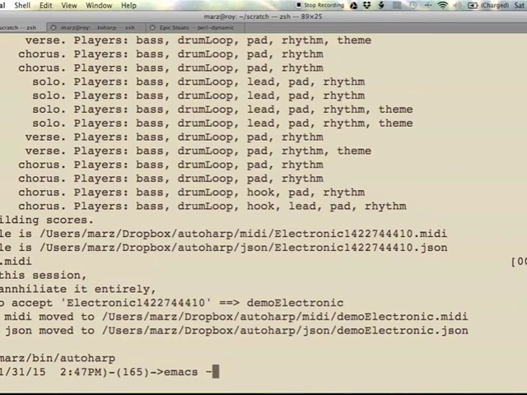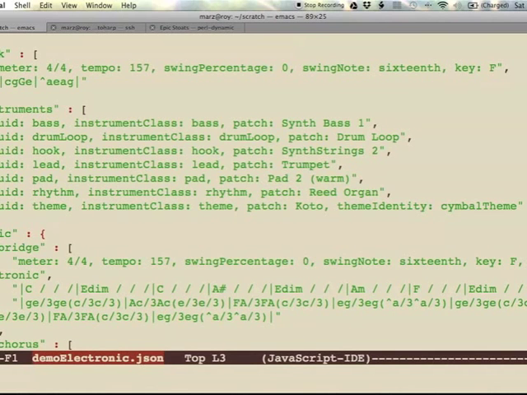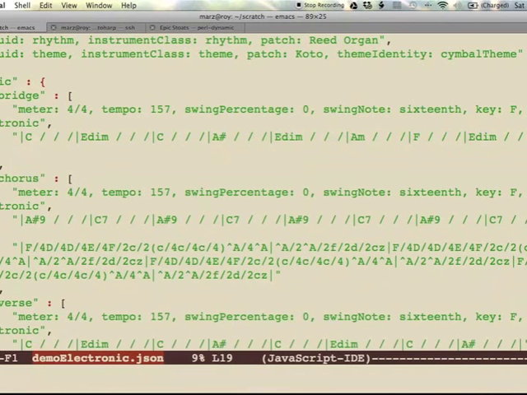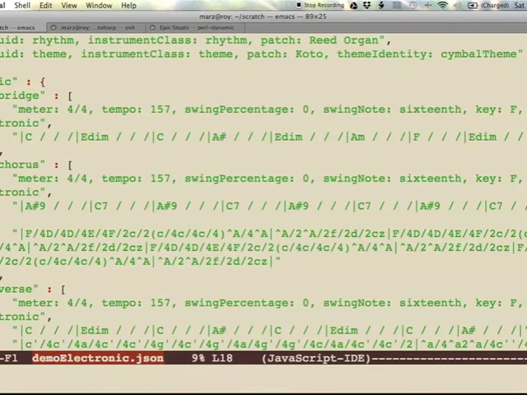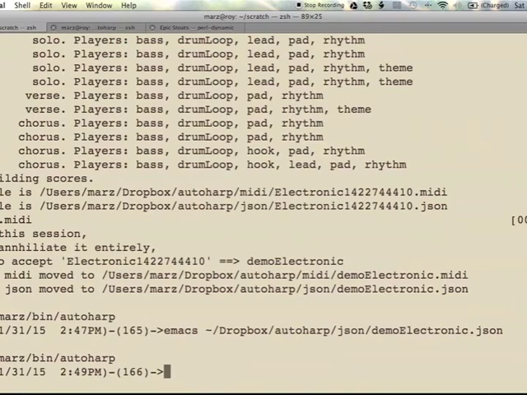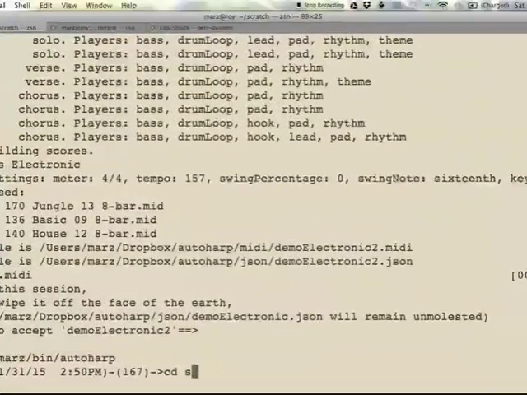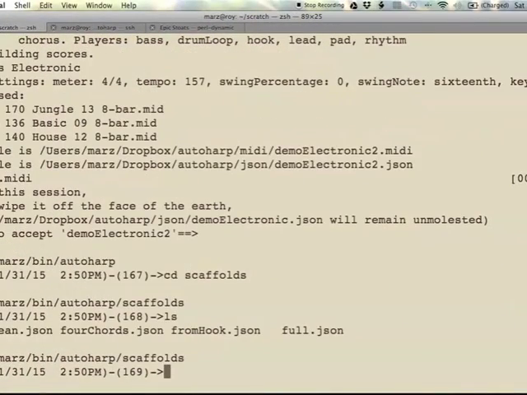Here's where AutoHarp gets interesting. You can take that JSON file, modify it, and then feed it back into the program using the regenerate tool. Change the chord progressions or the notes of the hook or the melody, or delete them entirely and AutoHarp will generate new ones based on what's left behind. You can change the structure of the song, which instruments play when, or what MIDI patch they use. Check out the scaffolds directory for some more examples.